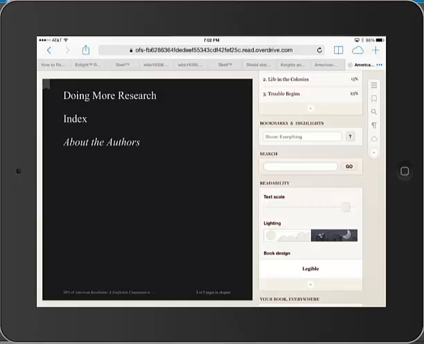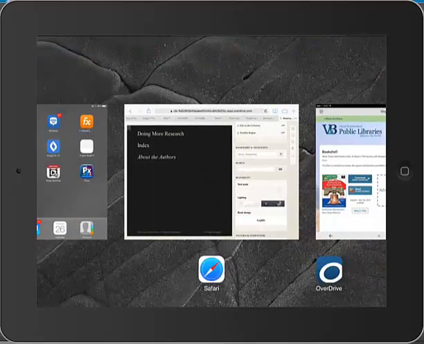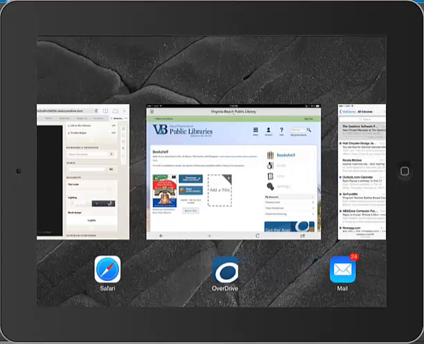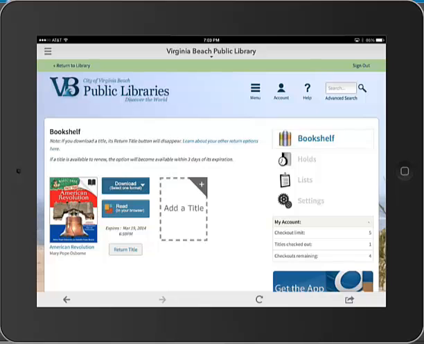All right. I want to go back to my Overdrive Read application, and in Apple it's simple. You're going to tap on the home button and tap, and here's Apple's web Safari, but I want to go back to Overdrive Read, and now I'm back to where I started.